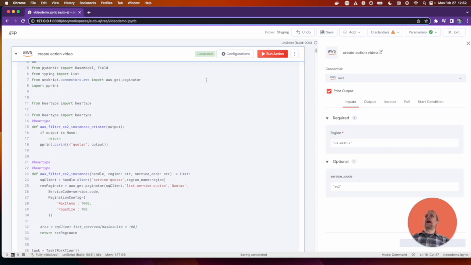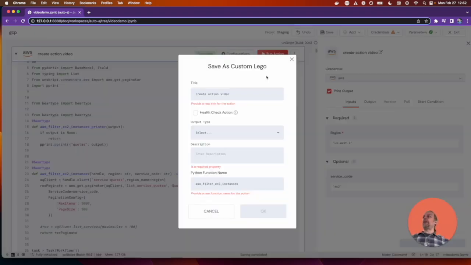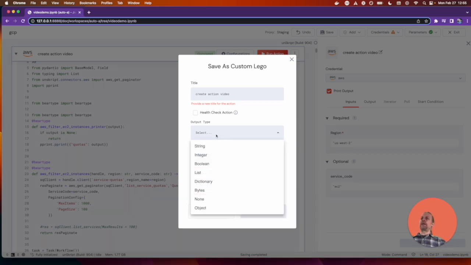We've created a new action, and what we want to do is we want to save it so that we can then reuse it, so we can share it with the rest of the team. So if we come here, we can now save this. So you'll notice I didn't change the name of the definition of the function here, and the reason I didn't do that is we're going to do that right here.